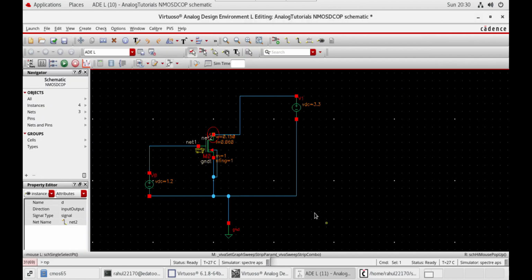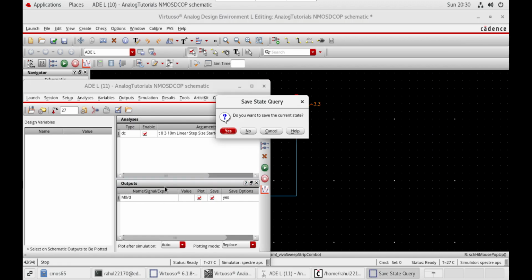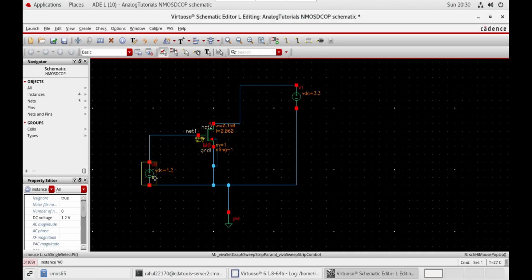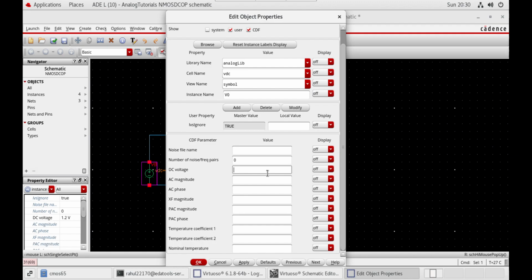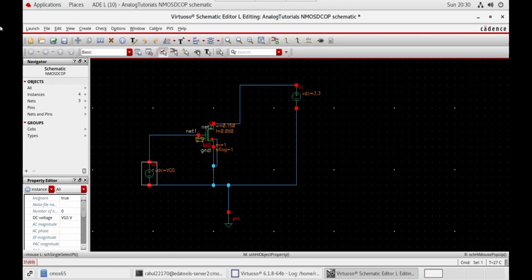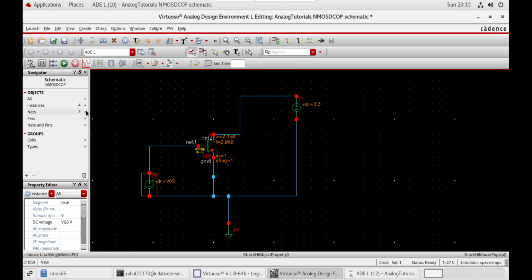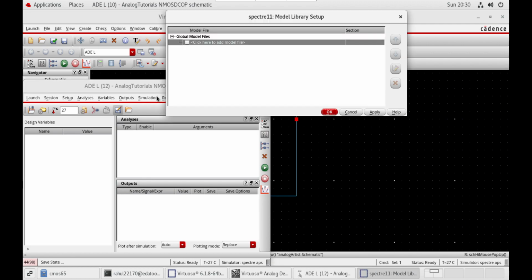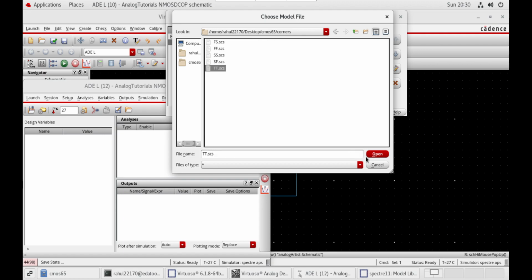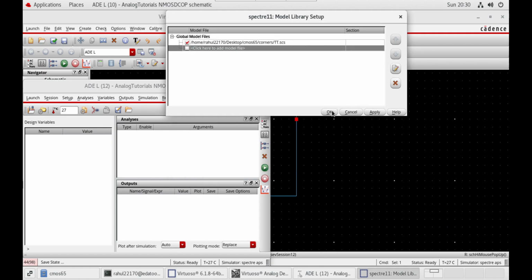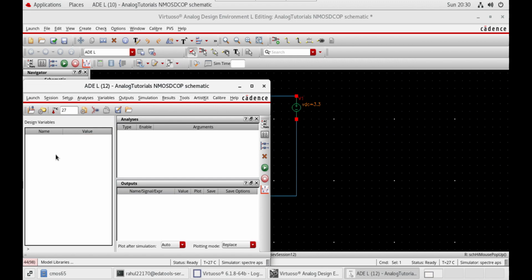Now the same way we'll plot multiple graphs by varying the parameter VGS. Now name this as VGS. In parametric analysis, VGS, apply, OK. Again open, launch ADE L, add model libraries. First, most important step. Right click on design variables, copy from cell view, you'll get this. Give a default value, for example 3.3.